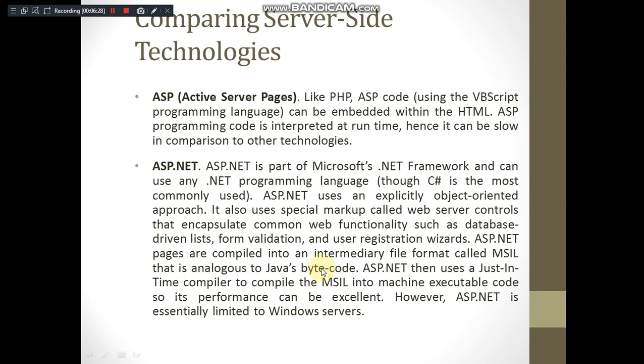So let us compare the different server-side technologies here. So one of them is ASP, Active Server Pages. So like PHP, we also have a ASP which can be embedded with the HTML using the VB script. ASP programming code is interpreted at runtime. So you know the difference between interpreter and compiler. So it is slow in comparison to other technologies. For this reason it is not compiling, rather it is interpreting.